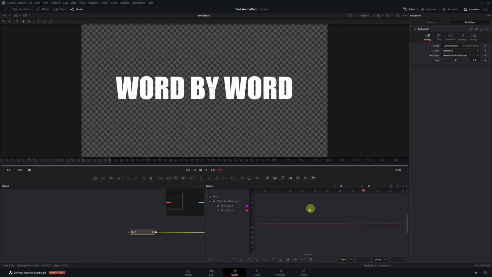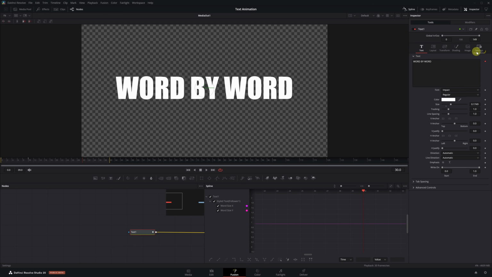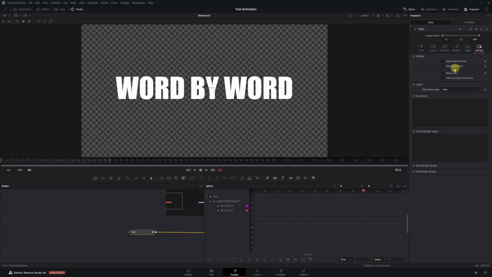Now for the final step. Open the Tools menu and go to the Settings tab. Here we can add motion blur to give the animation a more polished look. Check the motion blur box and raise the quality to 10. If your computer starts to struggle, you can lower the quality, no problem.